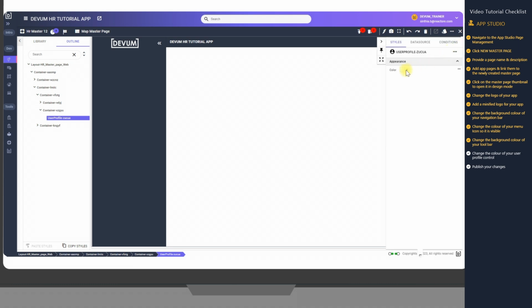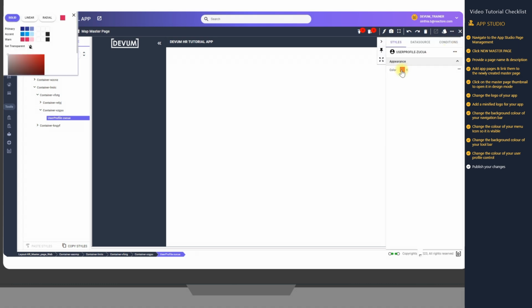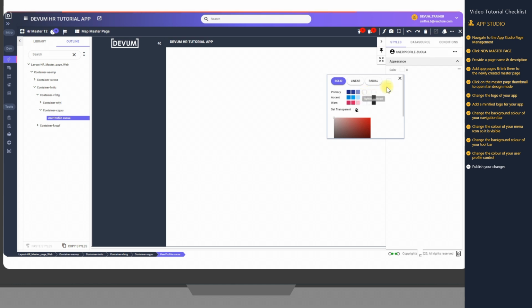Furthermore, we have the option to enrich the user profile by clicking on User Profile and accessing the Properties panel for more extensive modifications. We can customize the color format of the user profile by selecting a color of our preference.